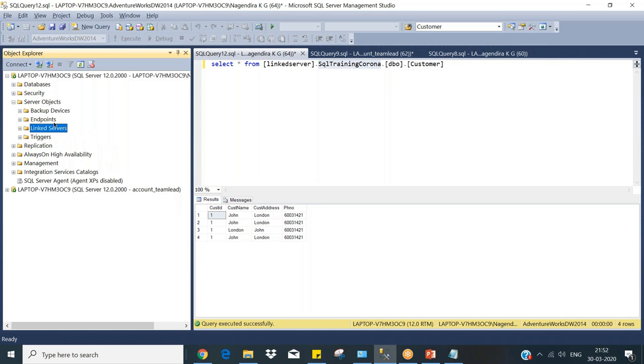If you want to access it in your environment, you need to create a linked server. Then only you will be able to access it. So this is about your linked server.